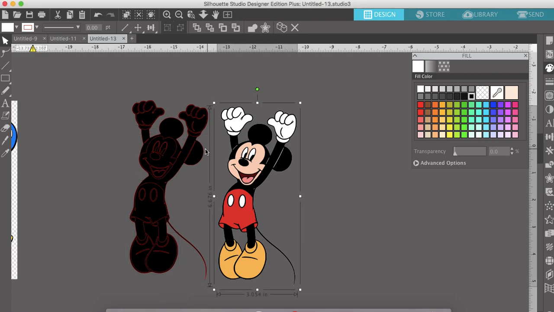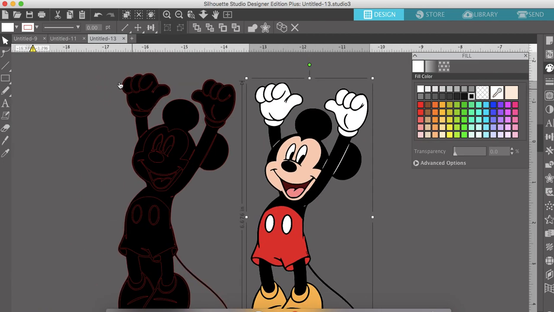Alright, and now we're going to start coloring it in. I'm going to use my image over here as my guide for the colors.